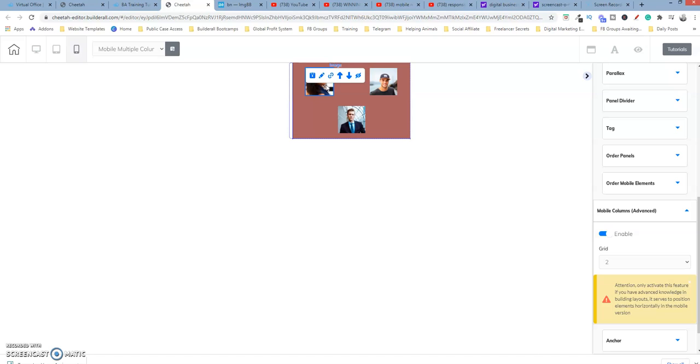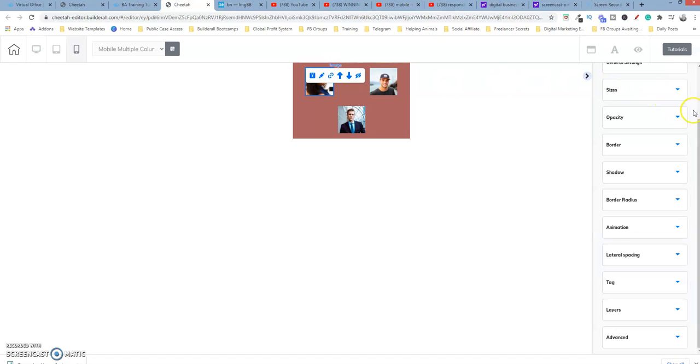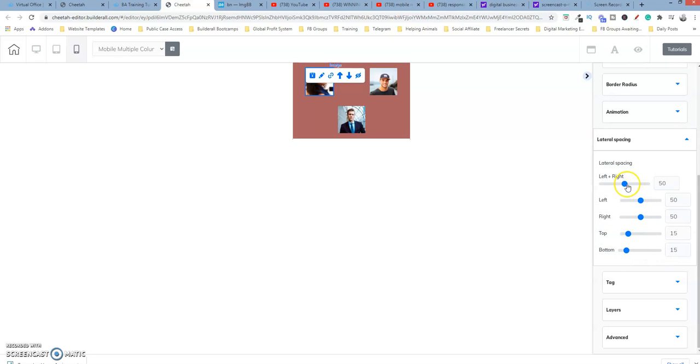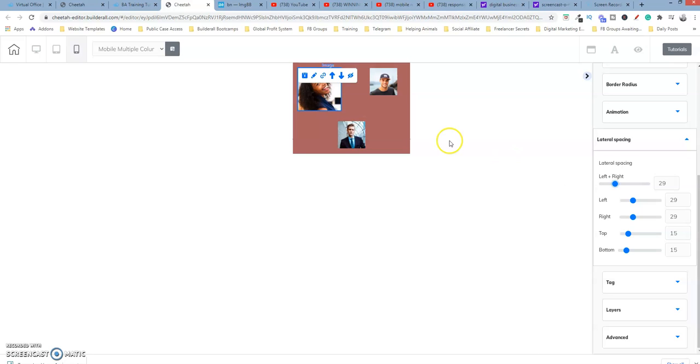Again, these are image elements, so you could adjust the size and spacing. So if we go over here, watch what happens. See, I could still adjust it to the format that I want, and again, this doesn't affect the desktop view.